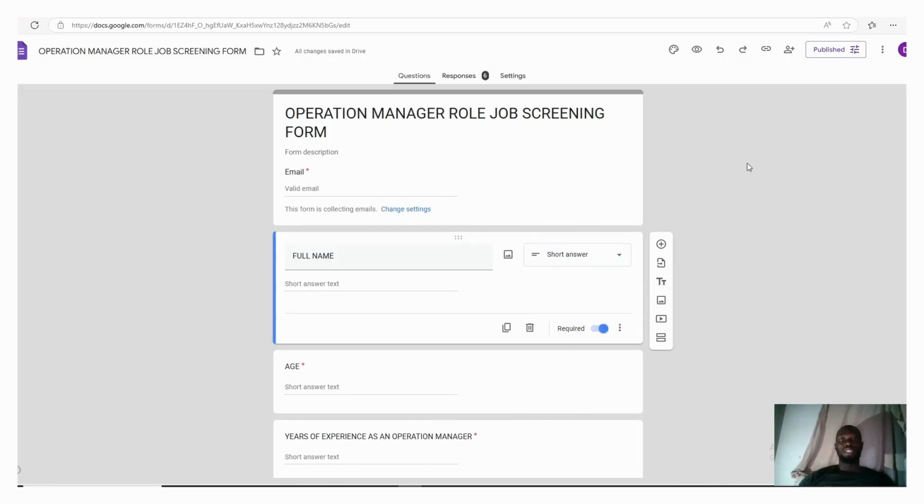So okay guys, let me take you through the whole workflow process of how I built the job screening automation. As usual, at first I decided to think of what role to use, then I thought of the operation manager role due to its requirements, so it was much easier to build. And just like I said before, all companies have their different requirements, so depending on the requirements is how you design your form for it.